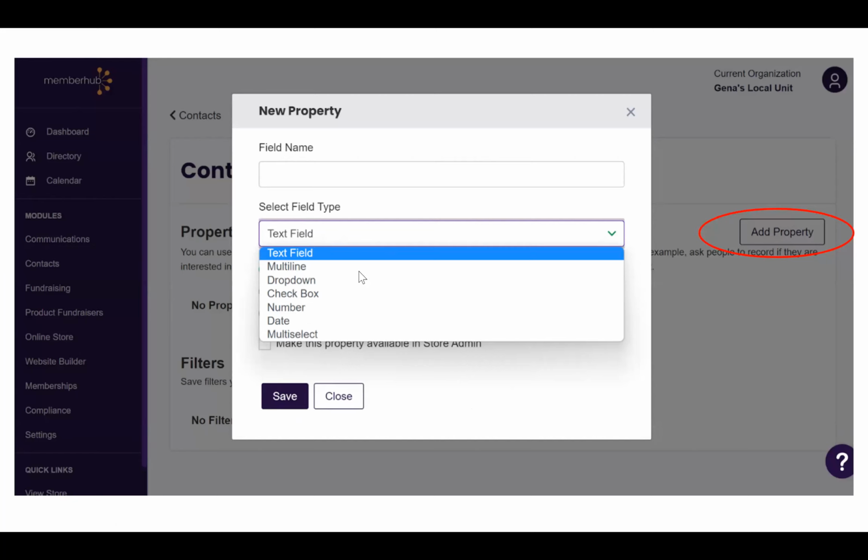It can be a text field where they just type in an answer, multi-line if they have a long answer or description or something that they're putting in, a drop down list, a checkbox where they could check yes, or something like that. If it's a number or a date field, or if they're multi-selecting, if they're going to select multiple options. The drop down would be like a select one. The multi-select would be like a list of options, and they would select as many options as relate to them. You would name that field name, and this is basically what you're setting up to be in their profiles.